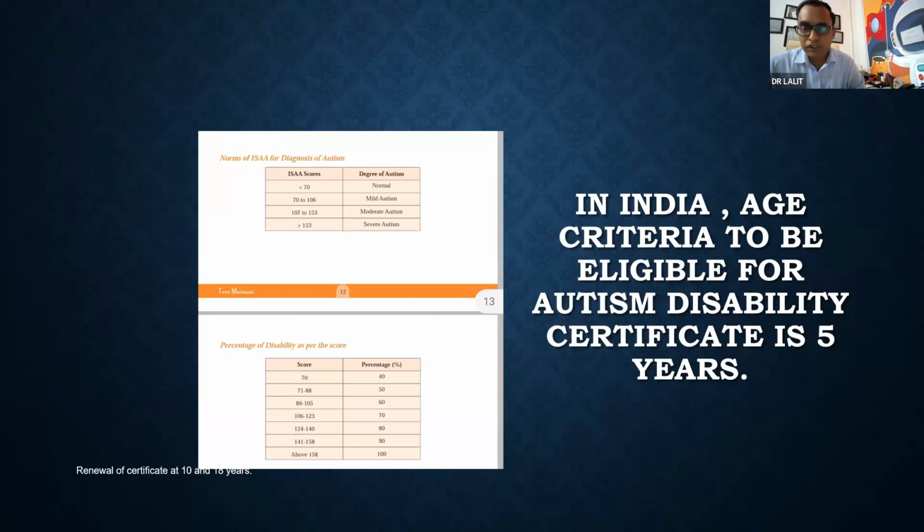So many a times parents come up asking, what is this temporary? It's a lifelong disability, so what does temporary mean? It means it has to be renewed at the age of 8, 10 years and 18 years. So these are the revised guidelines which have been given by the Government of India, and it is very, very important to understand this, because many a times you might get patients at your clinic saying, sir, we want a disability certificate.